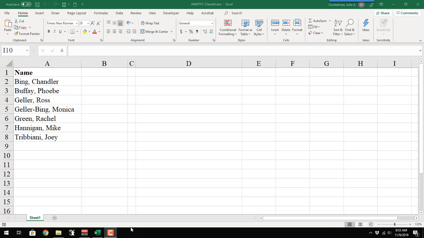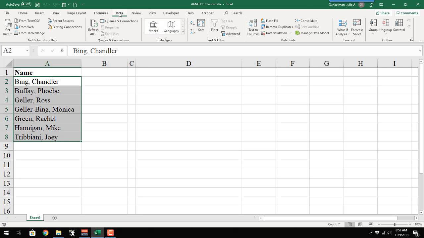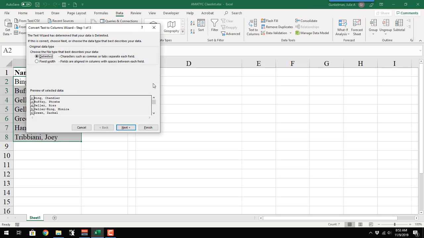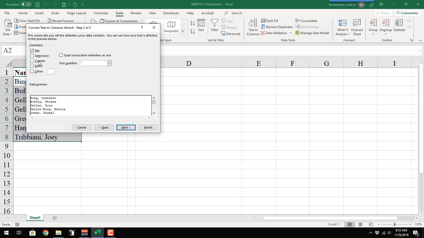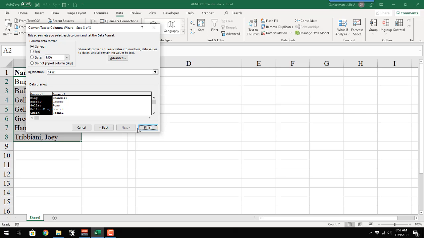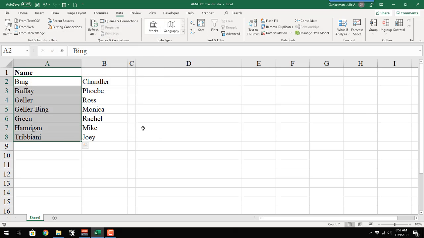So what I'm going to do is take my class list and break up the first and last names. I'm going to go over to the Data tab, Text to Columns, Delimited is fine. I'm going to check the box by comma and space, and you can hit Next. You can see what it looks like. I'm going to go ahead and hit Finish.